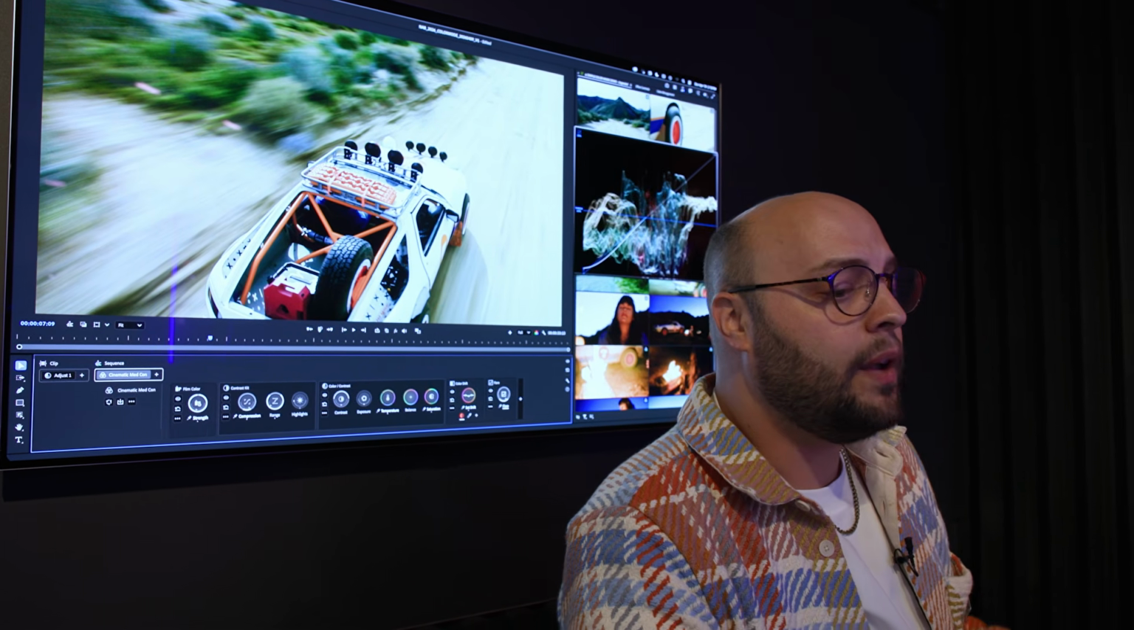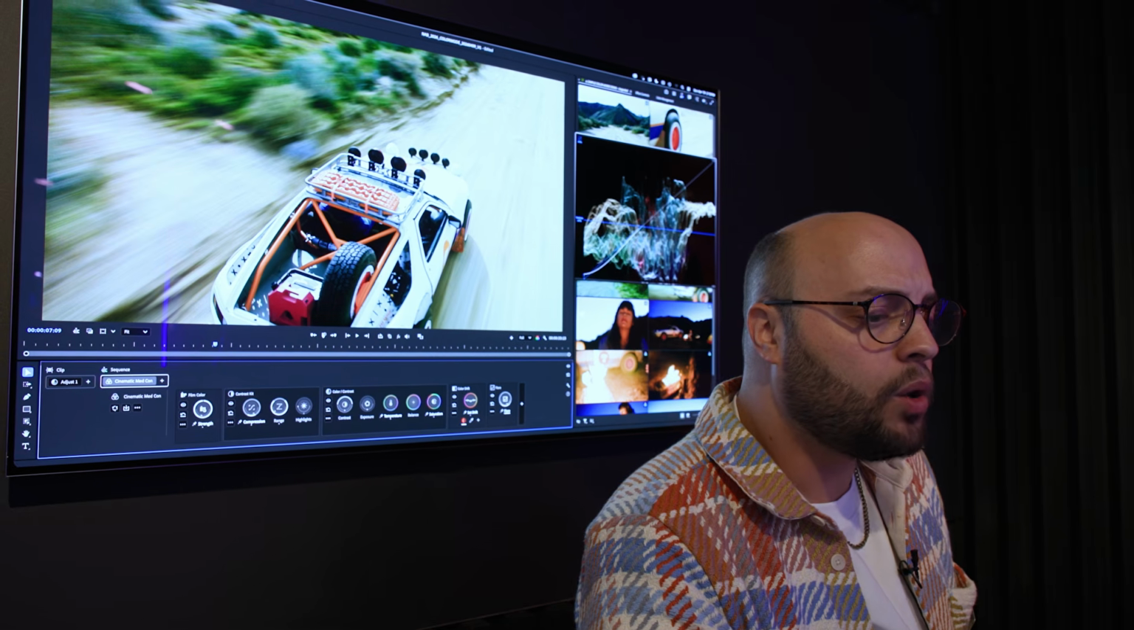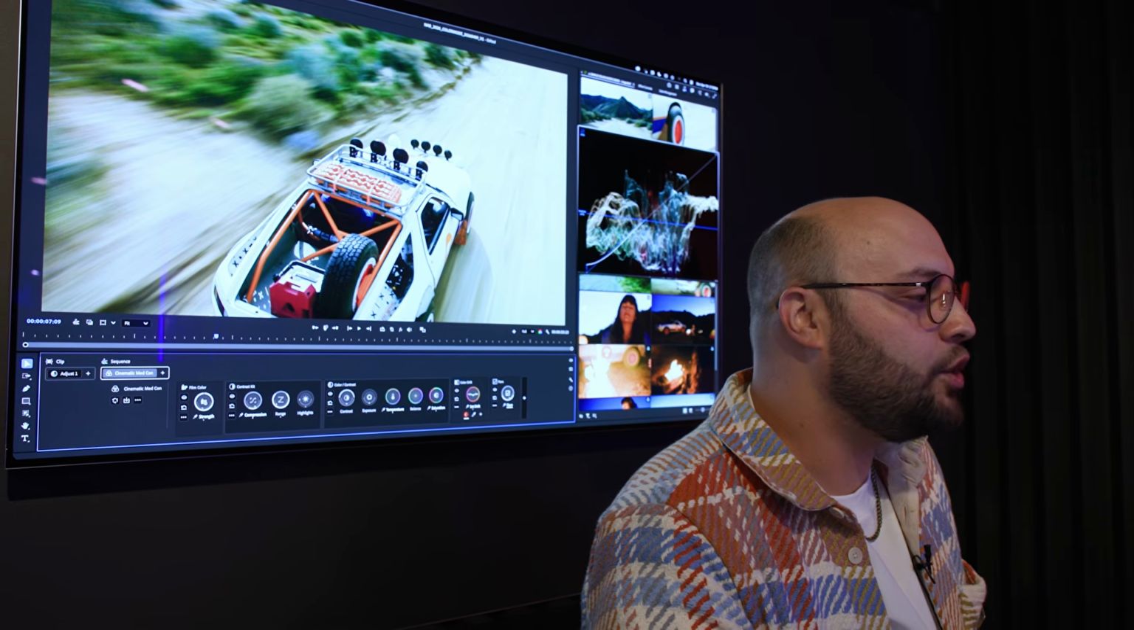Last thing I'll do is I'll go to flare. This is a very advanced shadow control. I want to make sure I'm not clipping anything in the shadows.